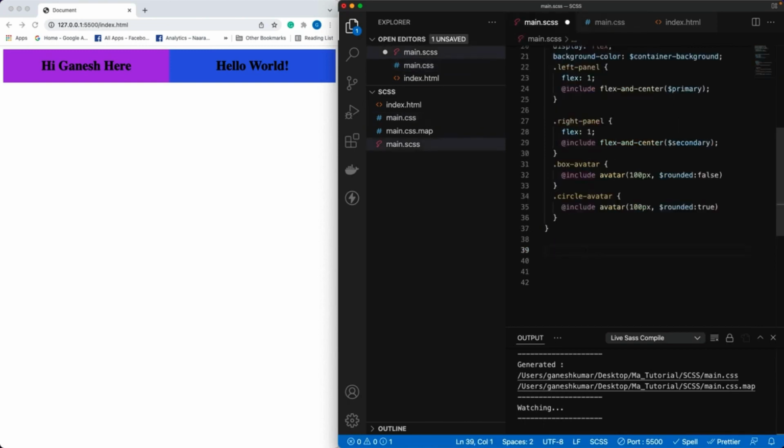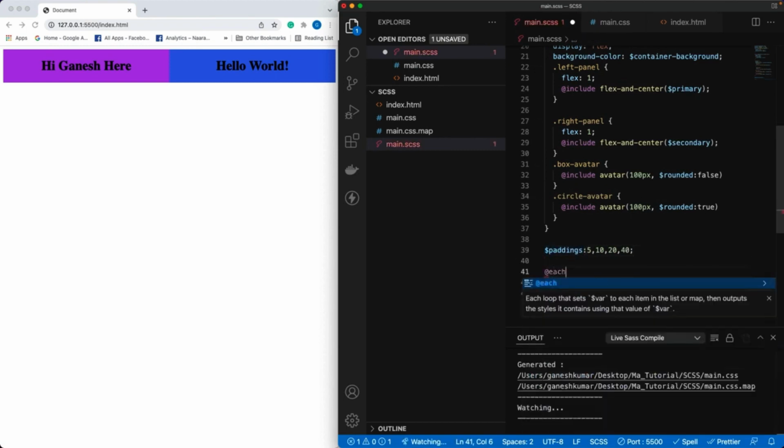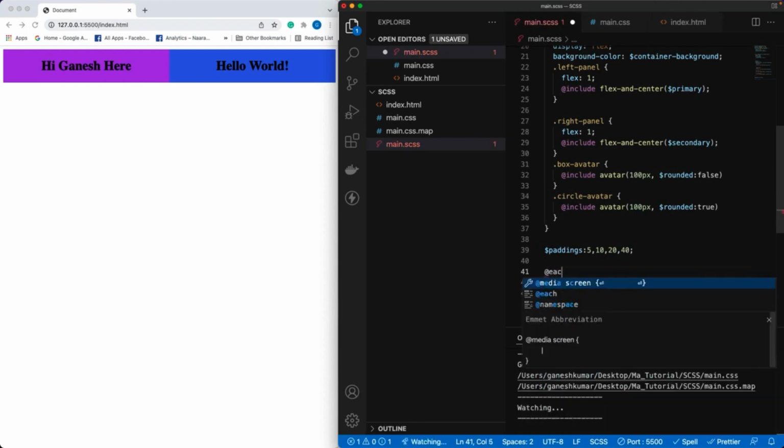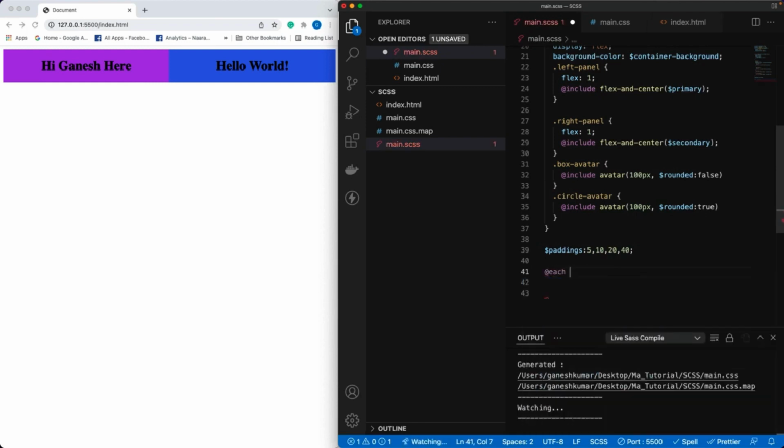An @each is something that iterates on certain values. Like if I have a set like this, paddings, and say I have 5, 10, 20, 30. This is my number set. Now if I iterate on this set, at each $padding, I'm creating a new padding. So each $padding in paddings.